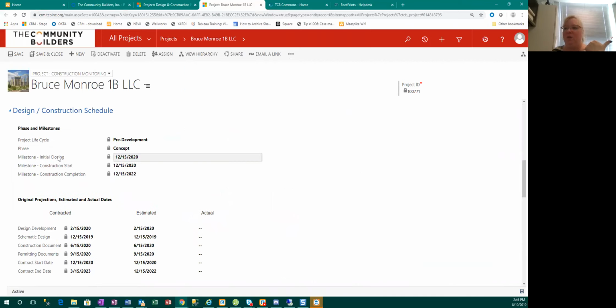But also the project manager has a construction start and completion date, which are milestone dates. They are different in the system from your contract start and end date. Theoretically, they should be relatively the same, right? But they have their own milestones that they are updating. And we've brought them in for you guys to see them, but you can't change them.